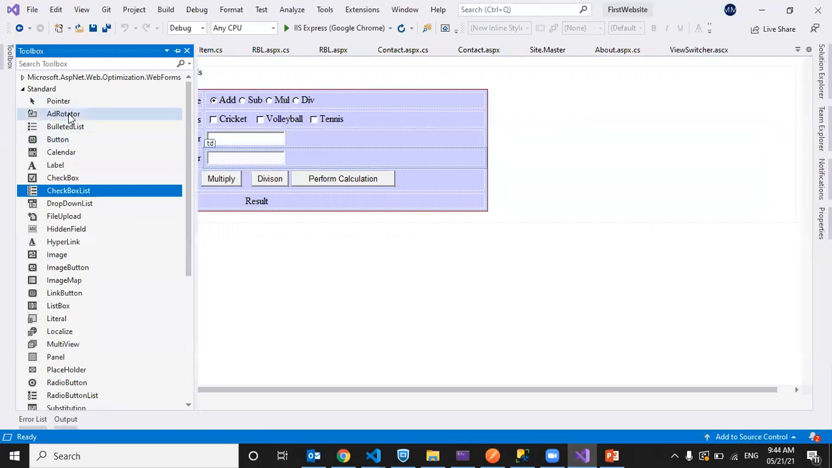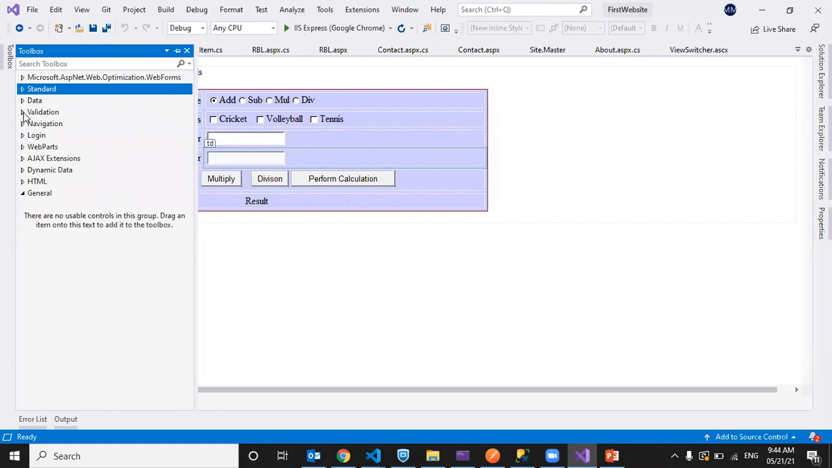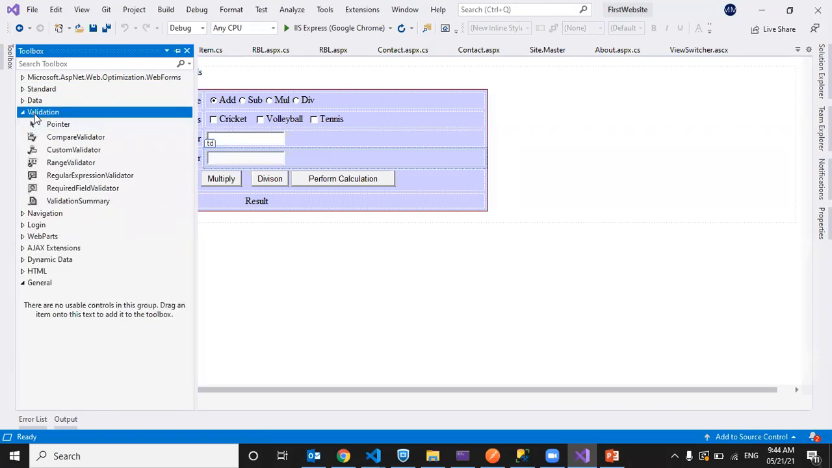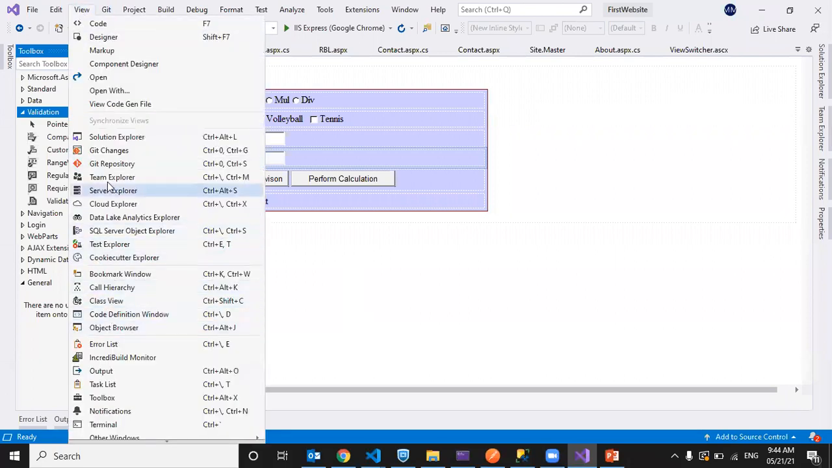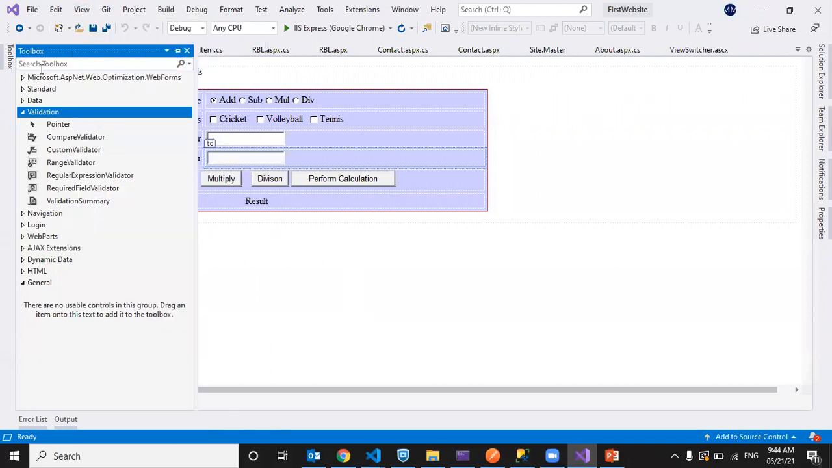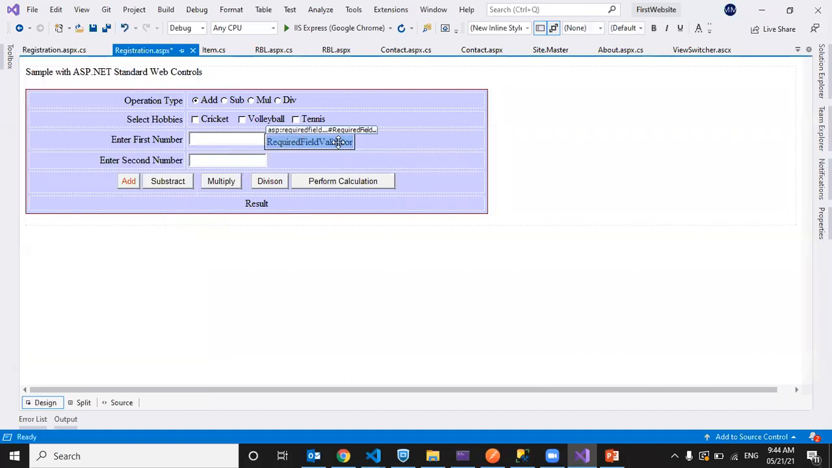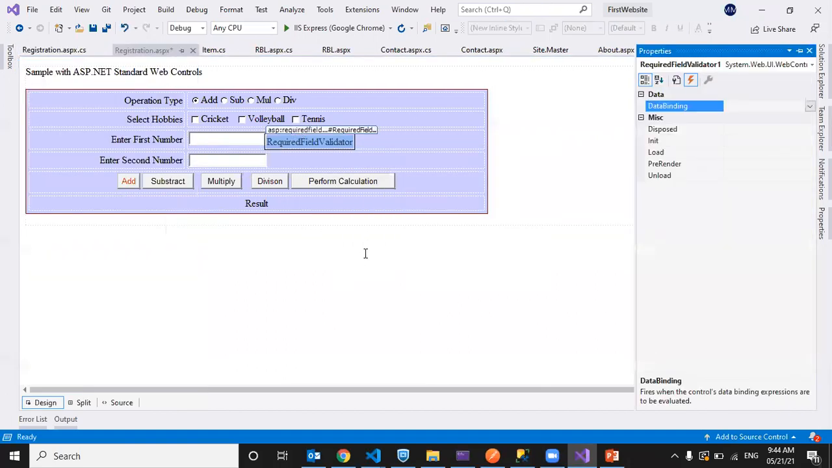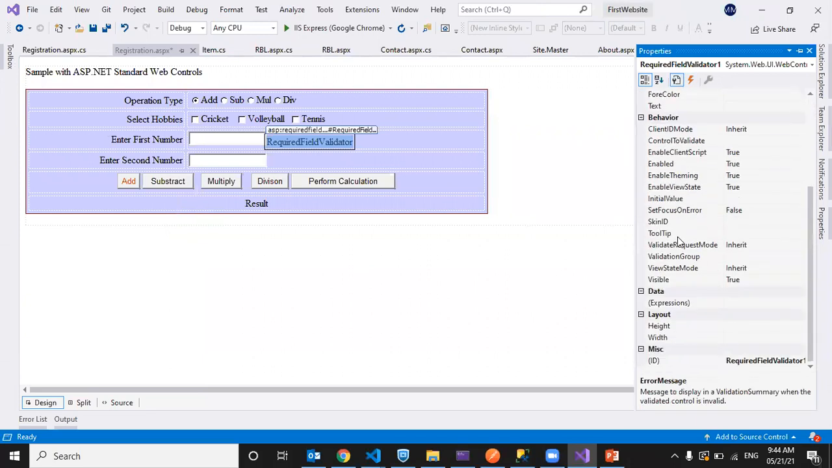These are all the standard controls. The validation controls are under the Validation group in the toolbox. To get the toolbox, go to the View menu, Toolbox. So these are the controls. I'll just double click it or drag and drop it here. So, required field validator, go to properties. The ID is RequiredFieldValidator1.